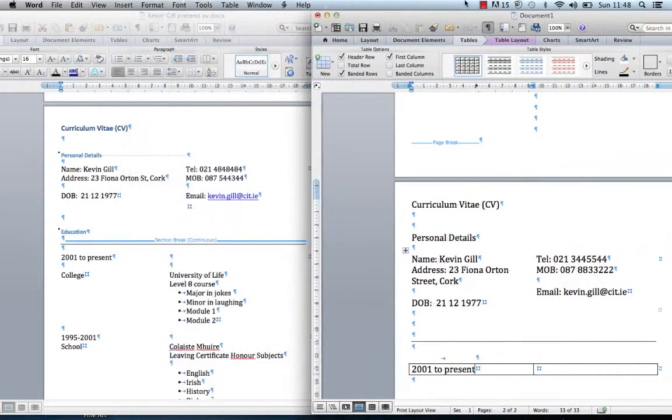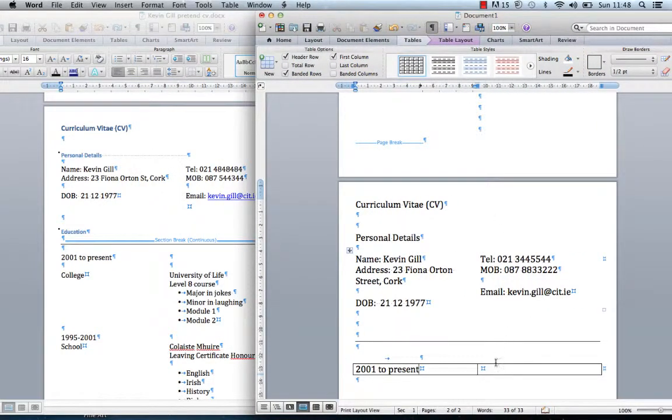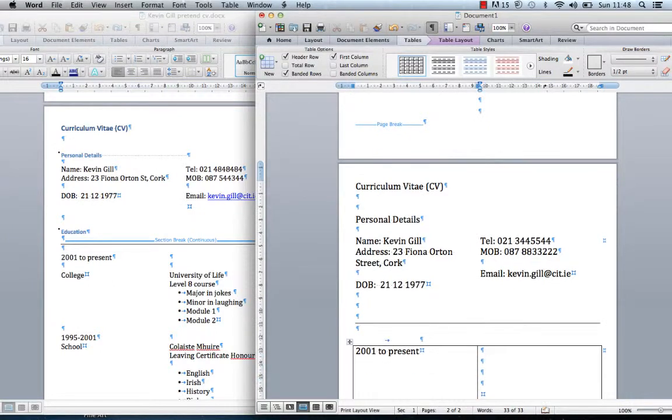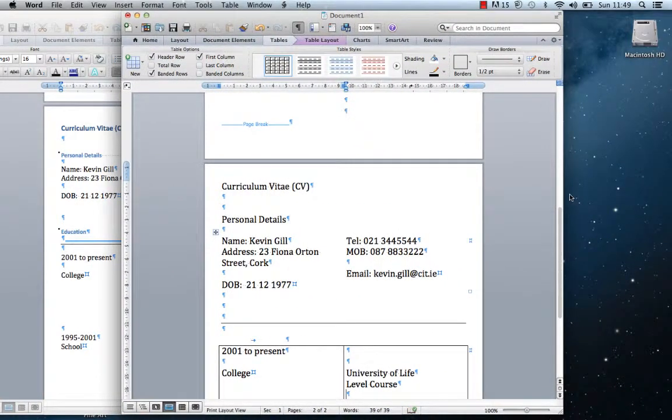So I'm going to double click there to give myself a bit of space. I'm going to go in here, go to the end of that line and return. I'm going to say in college, being in college, in the University of Life, what level was that course? So obviously different people will have different information to put in here. I'm just showing you the kind of formatting.